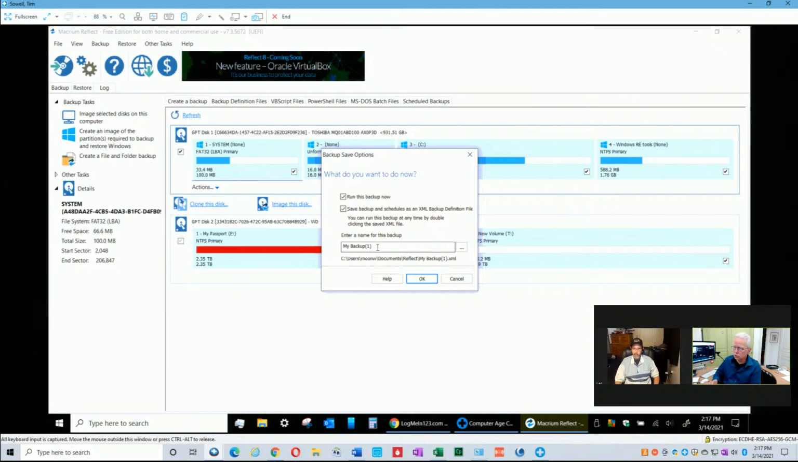We don't intend to. Even if we save this, it's going to back up the entire hard drive, including this saved backup. So when we restore it to your computer, it's going to restore that backup job. That's kind of cool. Yeah.